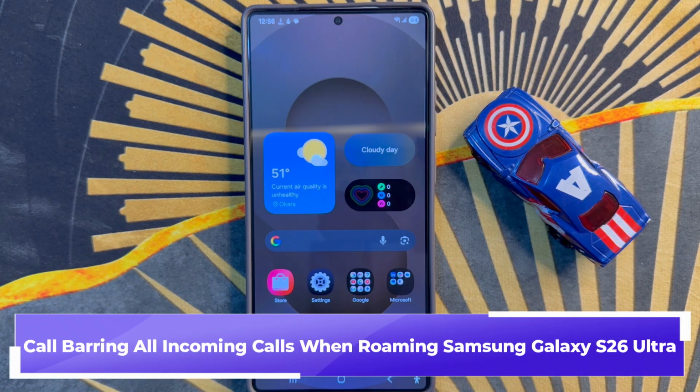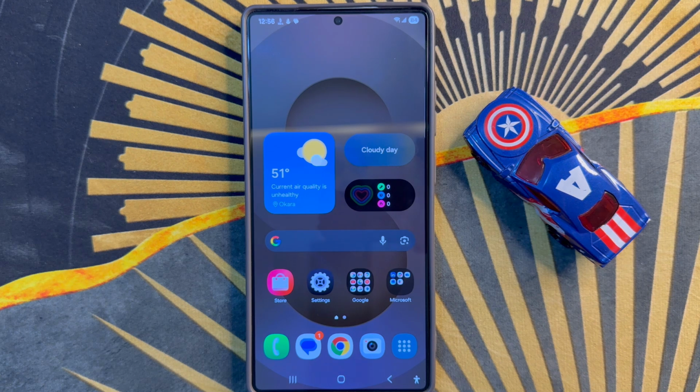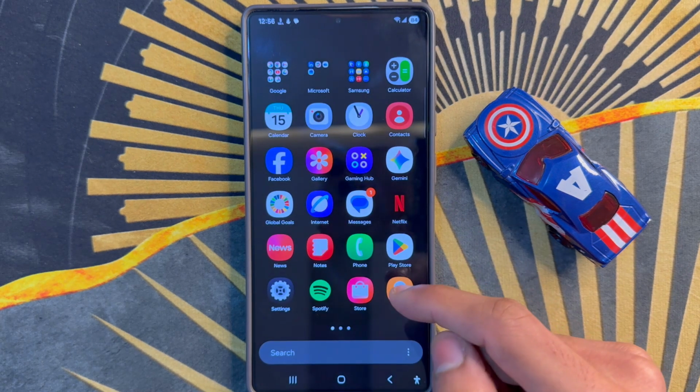How to turn on or turn off call barring all incoming calls when roaming on Samsung Galaxy S26 Ultra. Let's start the video. First of all, go to App Library.